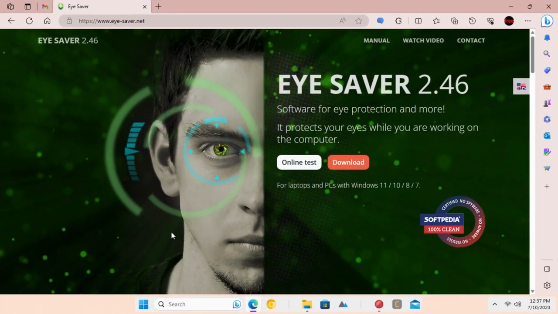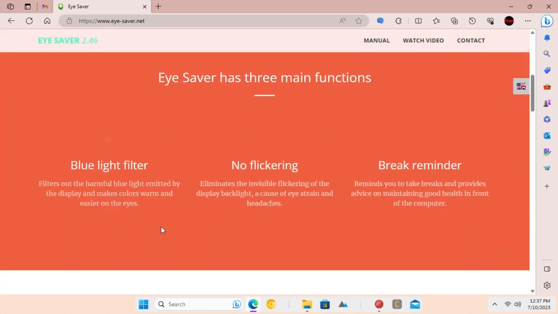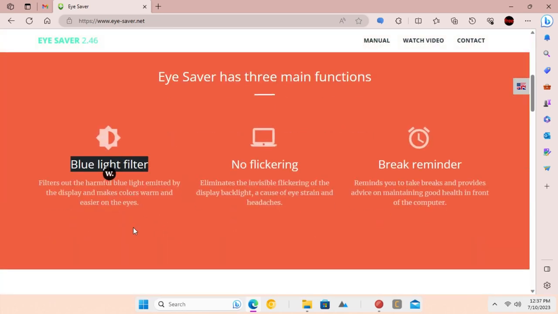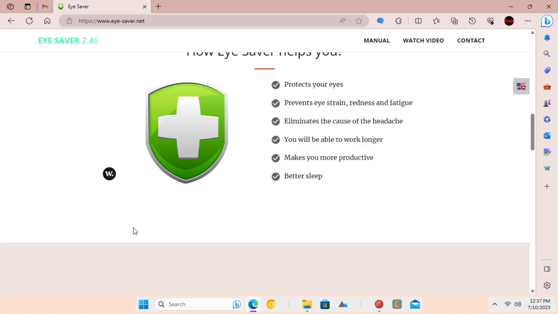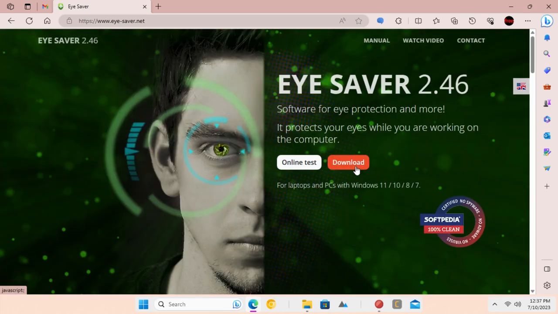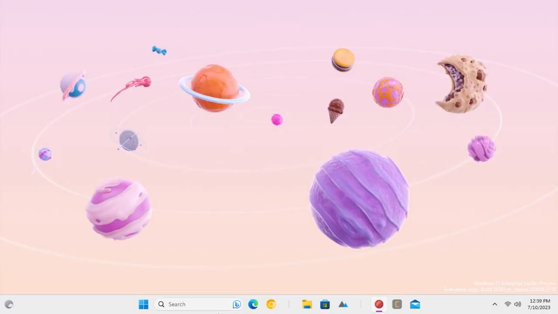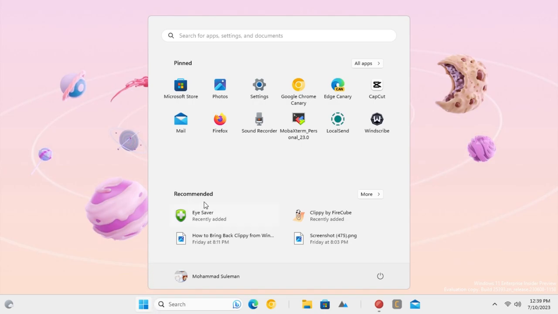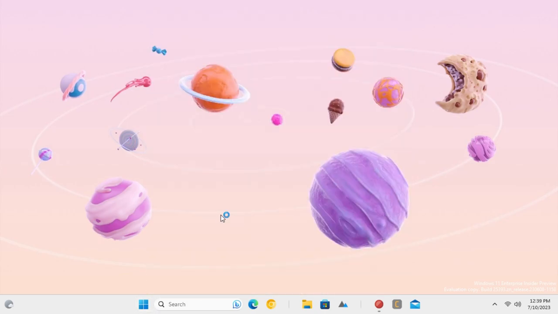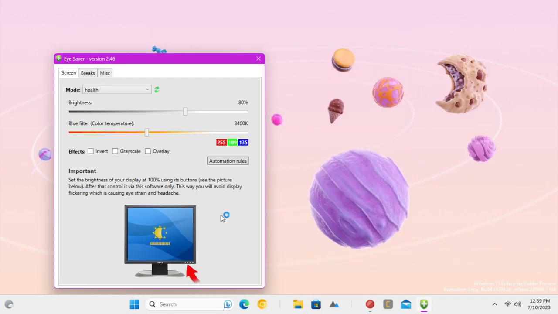EyeSaver is a free desktop app that you can use to reduce eye strain and fatigue by enabling its blue light filter feature. Here in this video, I will show you how to enable that to protect your eyes from blue light components. Simply download this software using the link in the description below, and then go on to install it. Once installed, it will ask you to restart your PC. So, do that, and then launch it again from the Start menu.